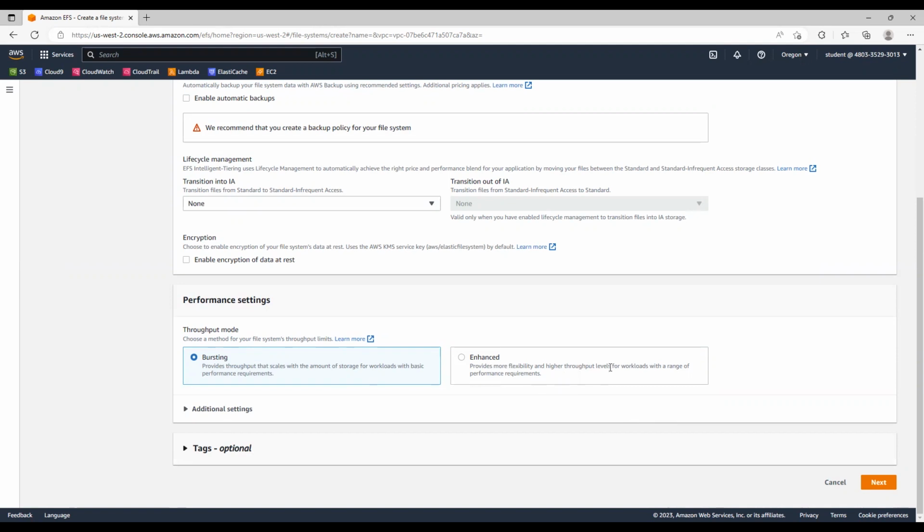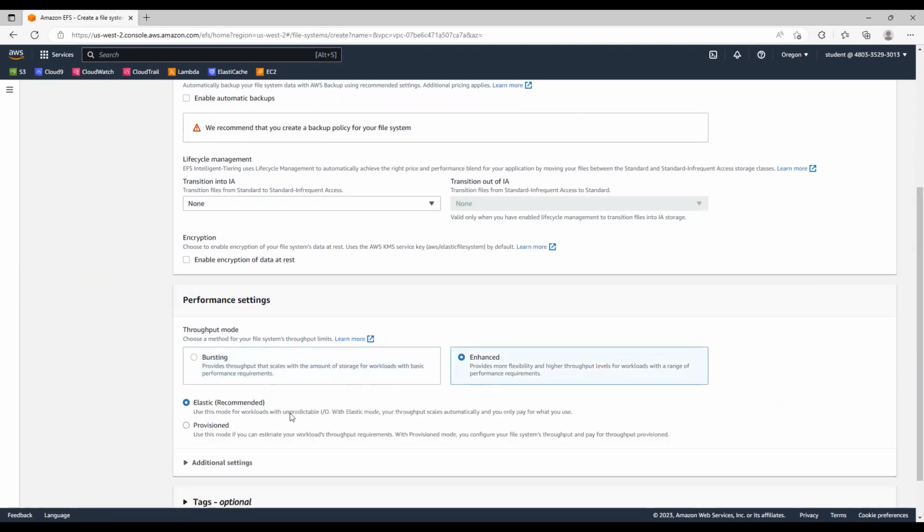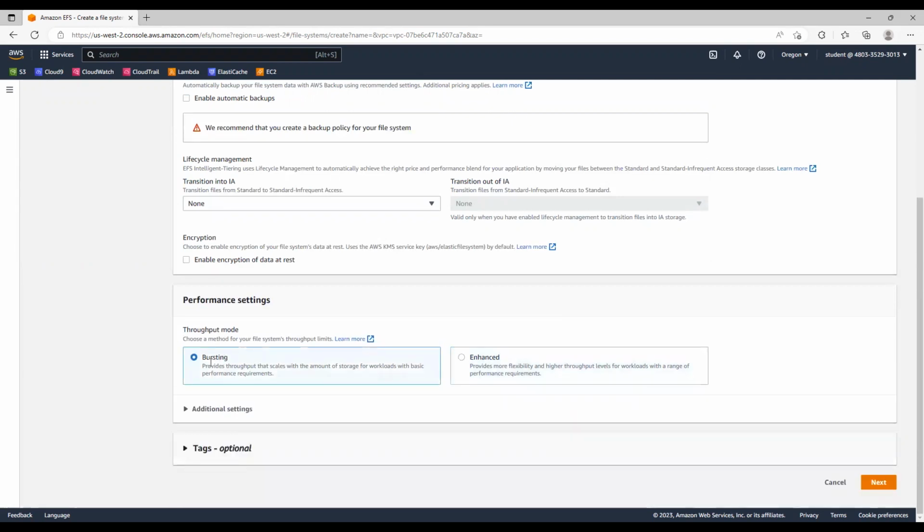Enhanced mode is majorly used for workloads which require higher throughput. So in those scenarios, you can use enhanced. If you choose enhanced, under that two options will be available. One is provisioned, and another is elastic. If you are expecting unpredictable input or output, then you can use elastic. And if you are estimating your workload throughput requirements, then you can choose provisioned mode. So for now, I'm going to use bursting.